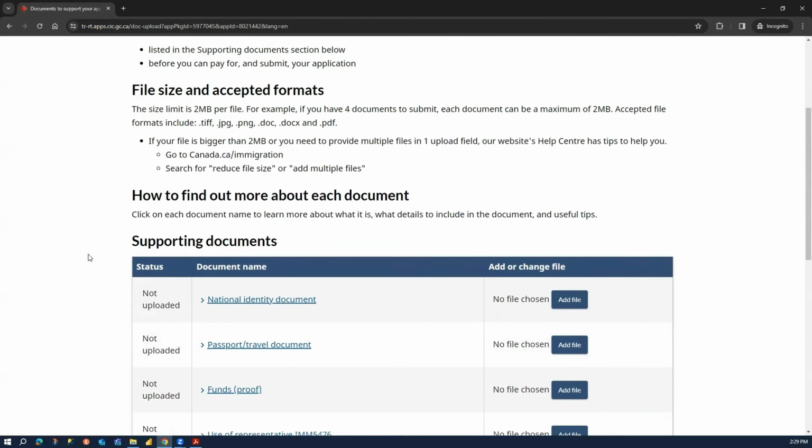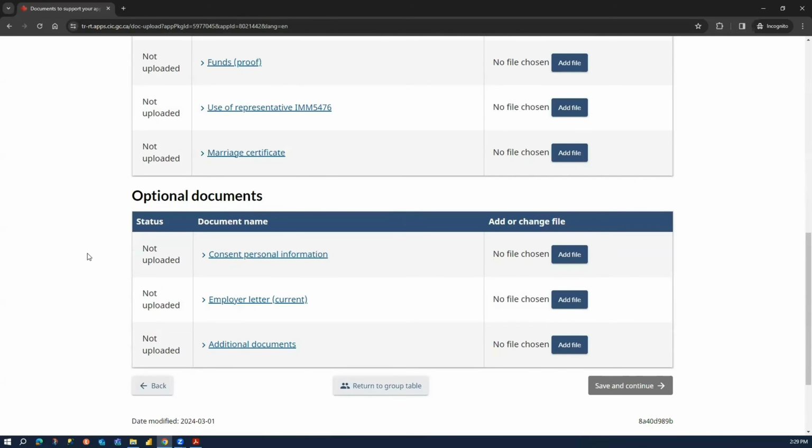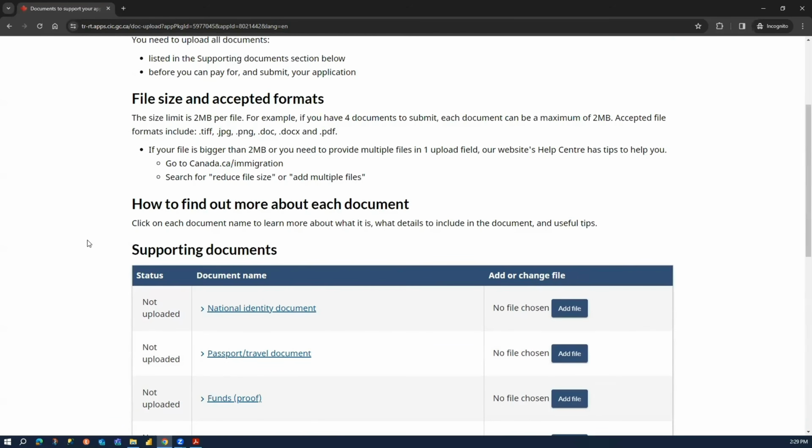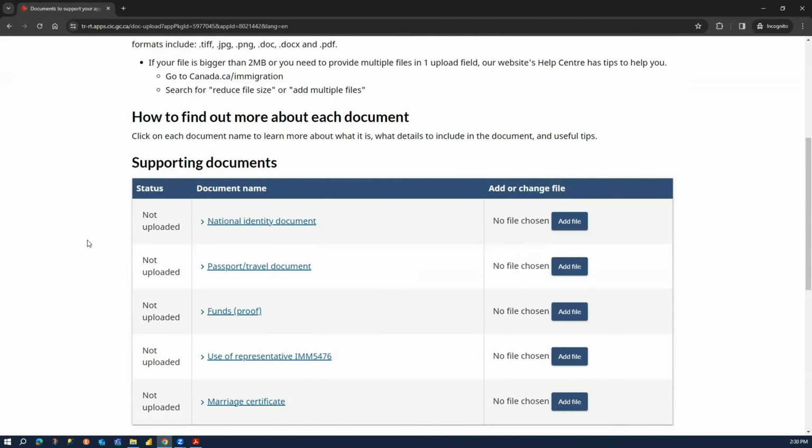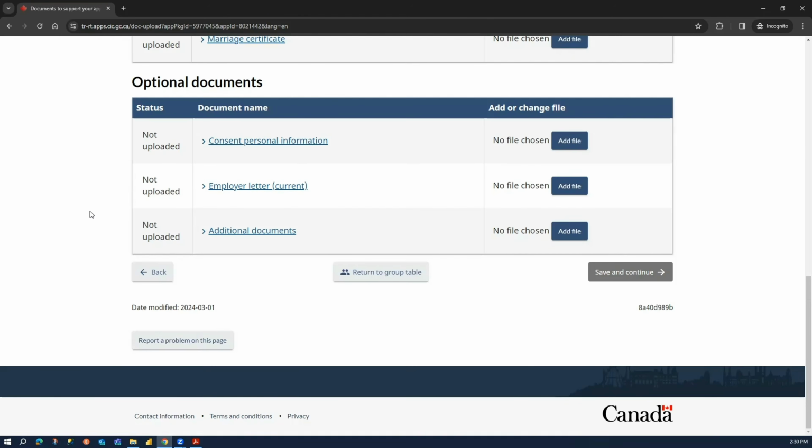Now you're on the page where you need to upload the documents. So you have filled all the information about your father and mother, and now you need to upload the documents for your father and mother. And remember that you need to upload the documents separately for your father and mother. Some of the documents might be common, but you need to upload them separately. But for now, I will just click on Return to Group Table.